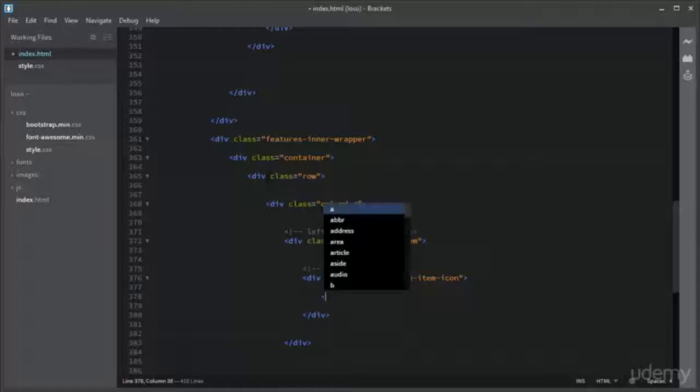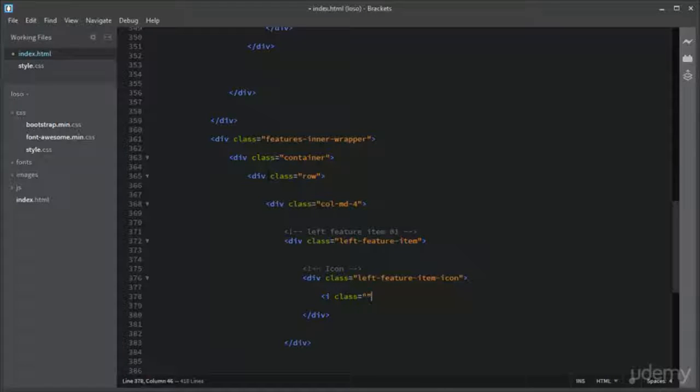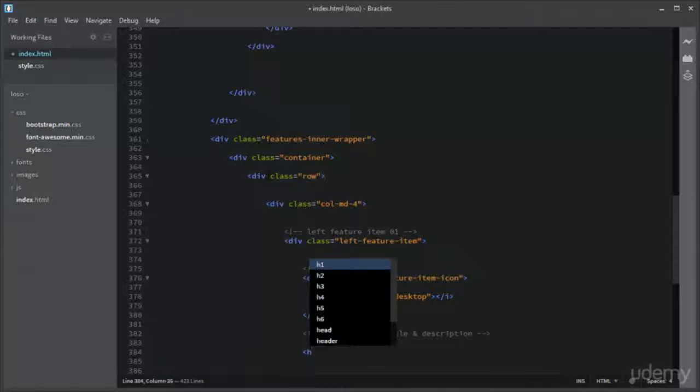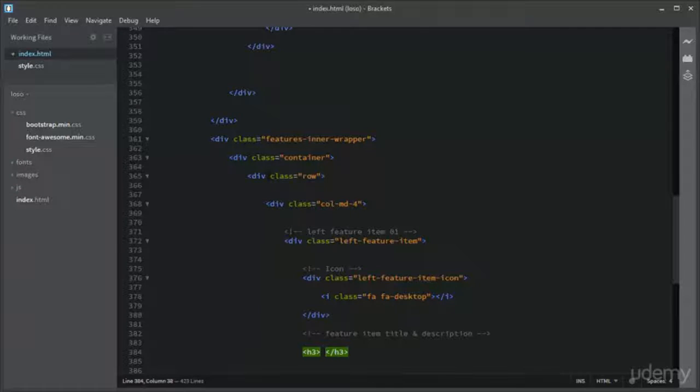Inside that I will add an i element with class of Font Awesome, and I think with Font Awesome desktop, we need a desktop screen icon. Okay, moving forward, let us add feature item title and description, and h3. The first one is Retina ready, and let me add some paragraph.